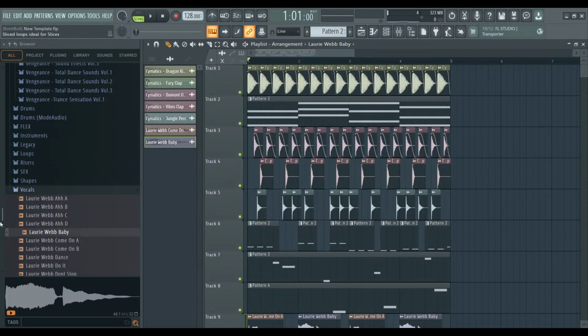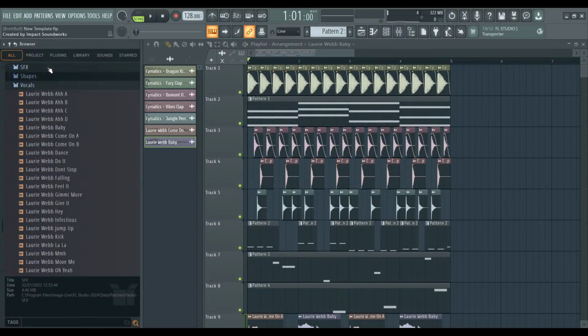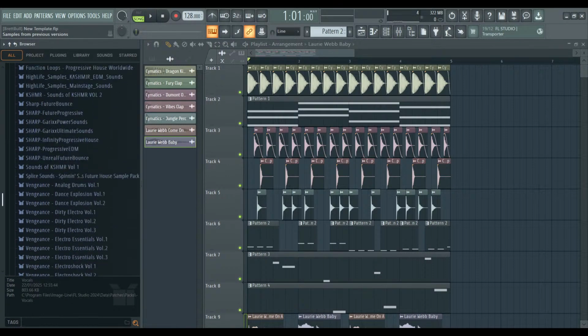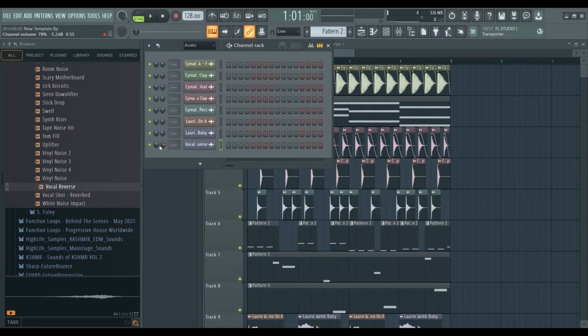I could probably add a bunch of delay to the, let me see, hang on. Let me see what I can add. Let's take the vocals out. Let's add a couple of downlifters just to add some more energy to it. So we added the vocal reverse to it before she does the... let's see how loud that is.